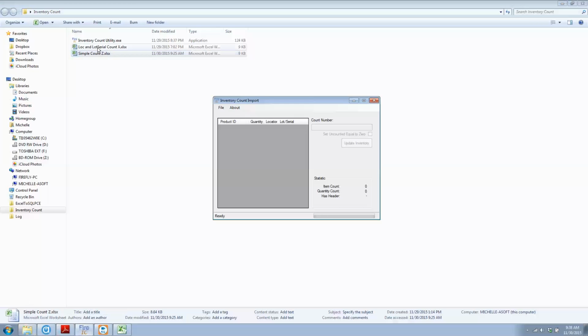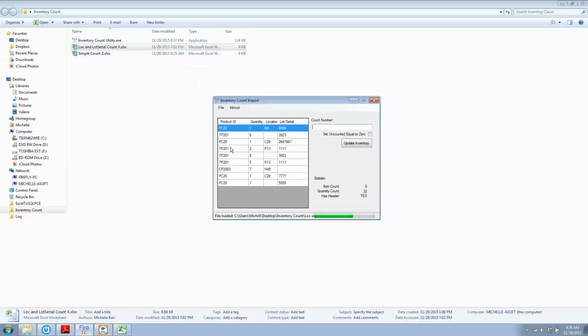We're going to come back here. We're going to drag and drop count cycle X for my location, lot, and serial. Now, in the directions, when you purchase this, you will need to have specific column order for your quantity, location, lot, and serial items. They have to be in a specific order for this to work properly. It's going to be count number 43. We're going to update our inventory.